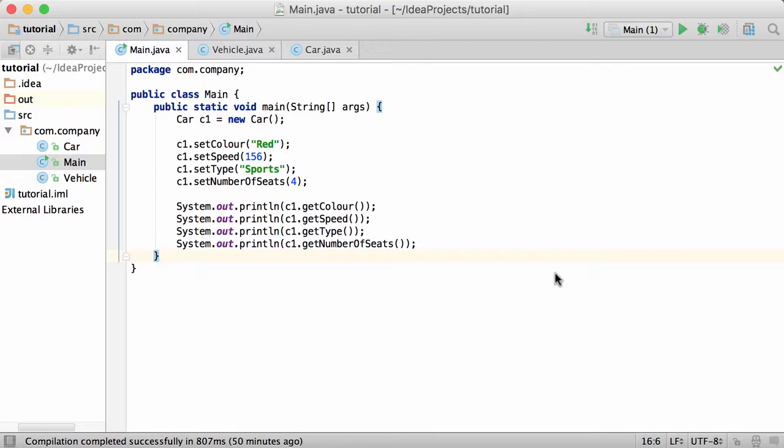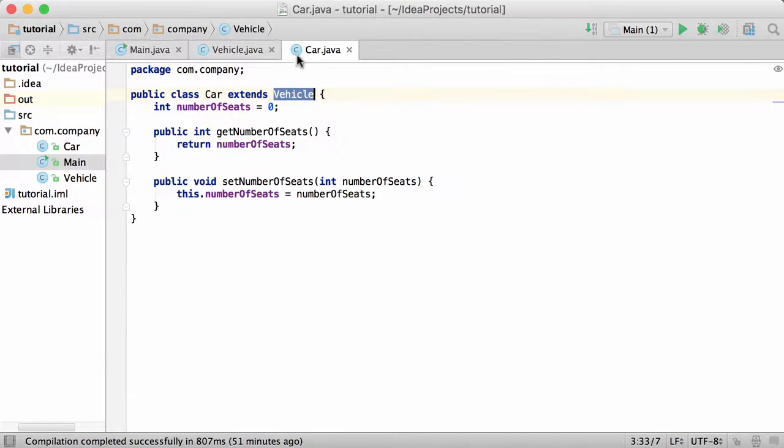Hello and welcome to this video on inheritance, more specifically Java inheritance, but it's pretty much the same in the majority of languages, apart from C++. So what we're going to be looking at today, I've got three classes here: main, vehicle, car.